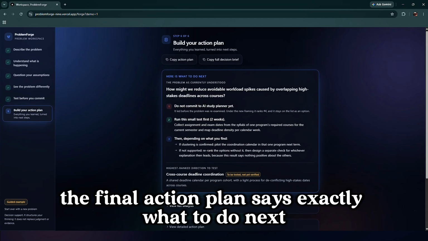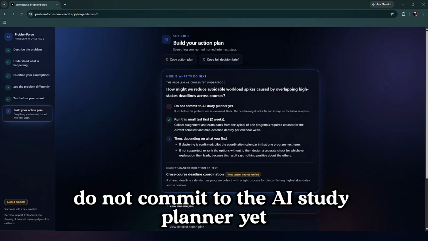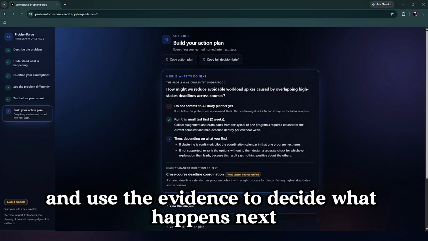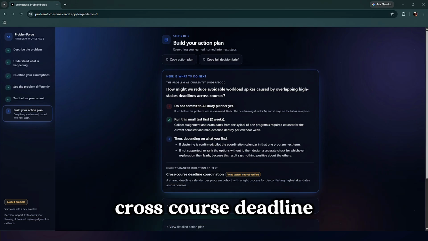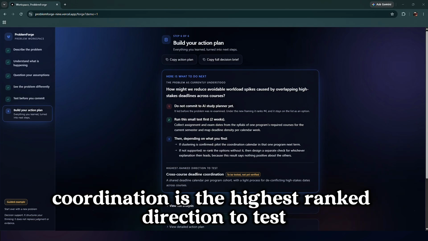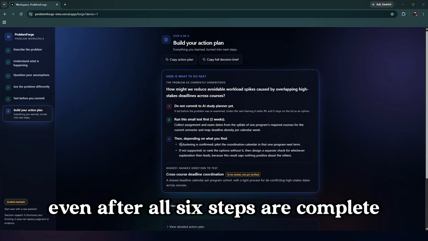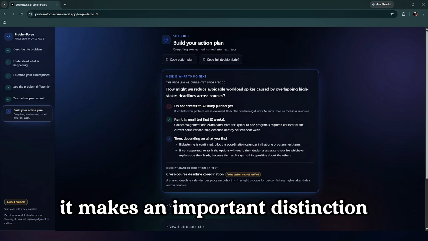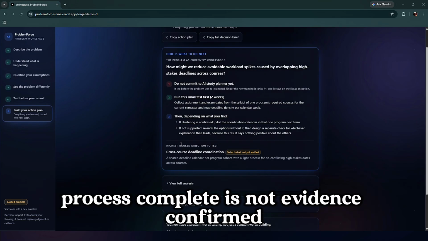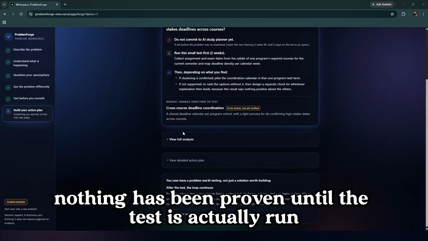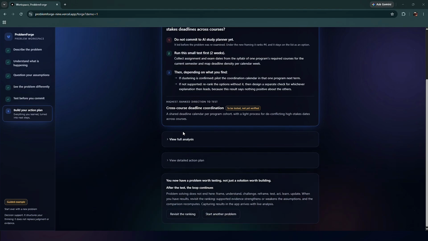The final action plan says exactly what to do next. Do not commit to the AI study planner yet. Run the small test first and use the evidence to decide what happens next. Cross-course deadline coordination is the highest ranked direction to test, but Problem Forge clearly says it is not yet verified. Even after all 6 steps are complete, it makes an important distinction. Process complete is not evidence confirmed. Nothing has been proven until the test is actually run.